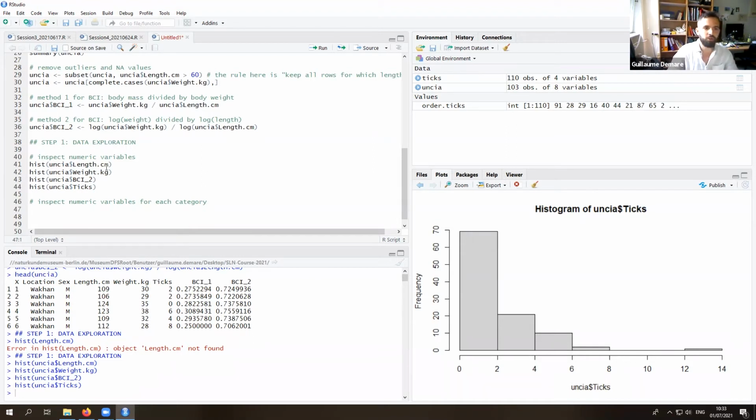To look at these numeric variables by location or by gender, for example if we want to control for sex, we'll have to use box plots. For a box plot we can use the formula notation, meaning our response on the y-axis will be our numeric variable. We're going to use the tilde here, and the x variable, of course, will be our category. So we have box plots for different categories.